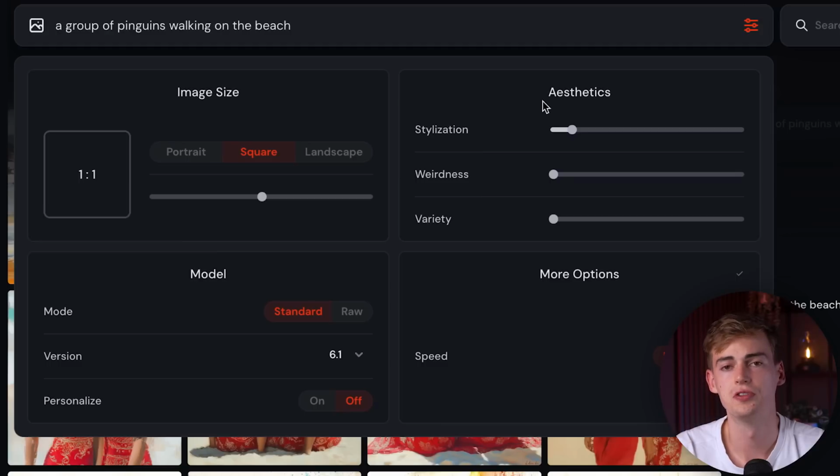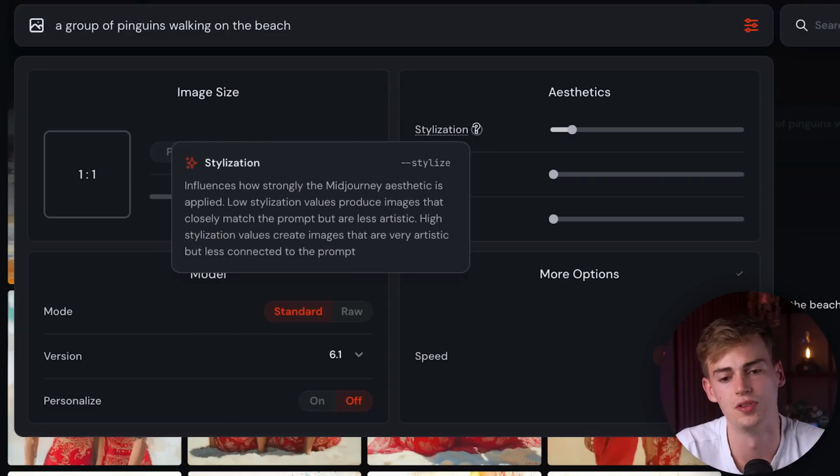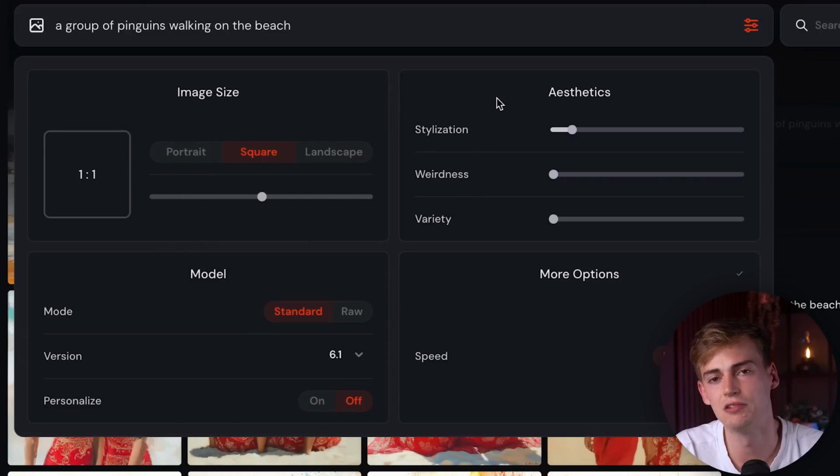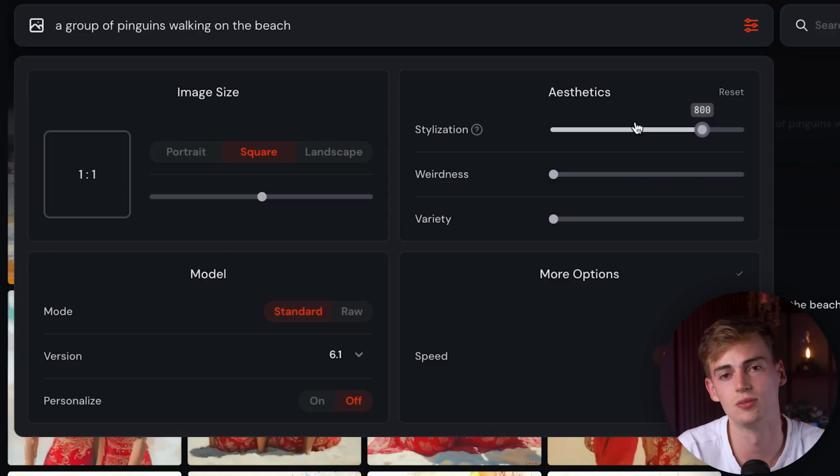Now let me just cover the aesthetics. So first of all, we have stylization, and here you have basically how much closely it follows the prompt. So the more you keep it to the left, so the closer to 0, the more it will just follow your prompt. But if you want to have something completely different, or you're not sure what you're looking for, then you can drag it up, let's say to like 700 or 800, and you might get something completely different, as it leaves more room for creative freedom to be in the image.